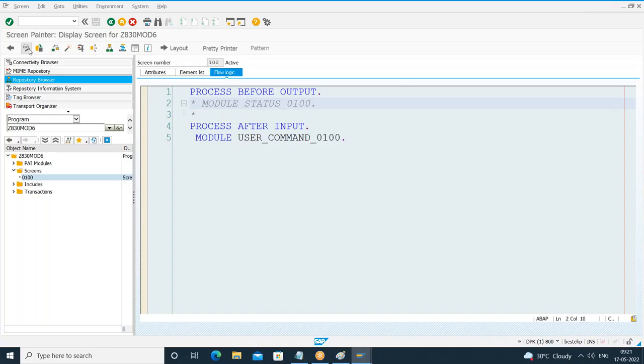So I'll uncomment this PBO event module. Understood why I'm writing the logic in PBO? Because the moment the screen is displayed, the values should be available so that the user can do the selection. Since I want some default activity, the default activities you'll always implement in PBO. And we know that the PBO event is triggered twice, first time as well as every time after PAI. So I have to ensure that this logic is executed only once. How do I ensure that? I'll take an indicator kind of thing.